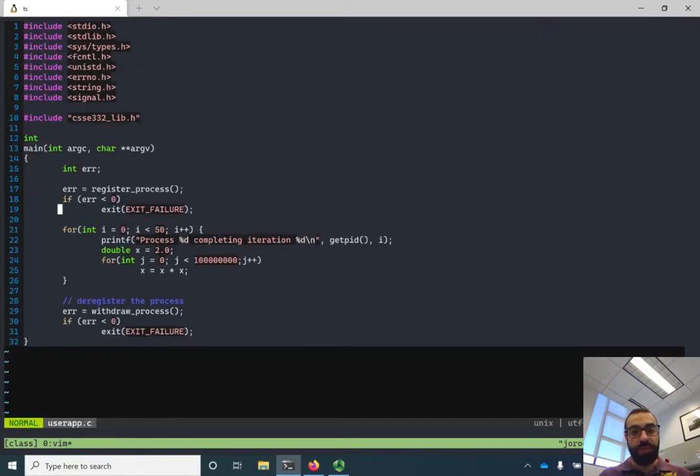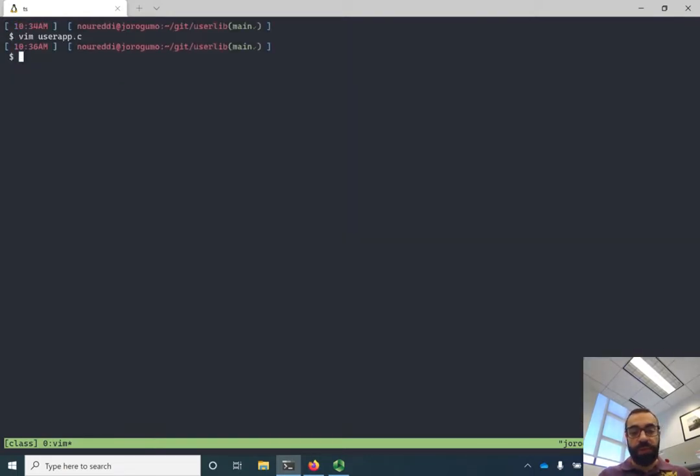This is firstly going to register a process, then it's going to run 50 iterations of just computing powers of two a big number of times, and then withdraw the process, or deregister the process, and then we are pretty much done. So let's see what happens when we run this file.